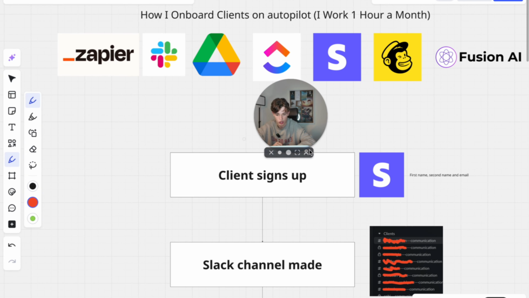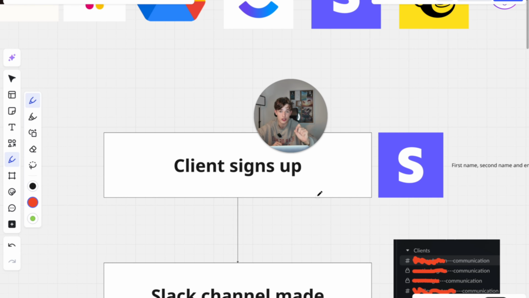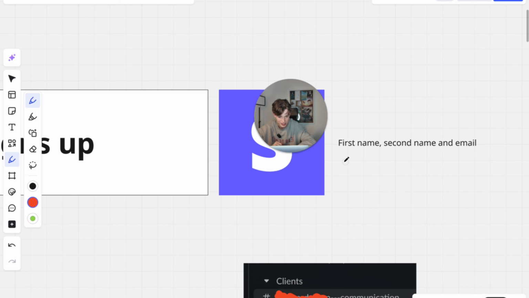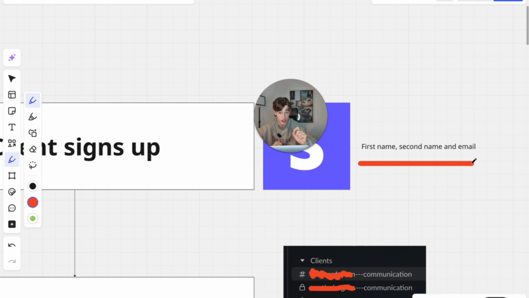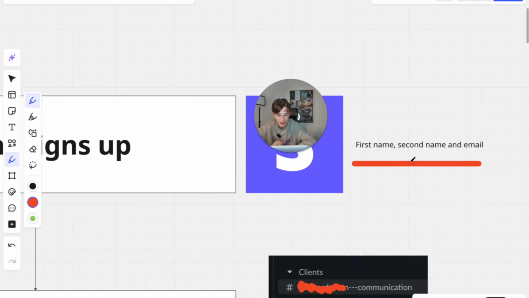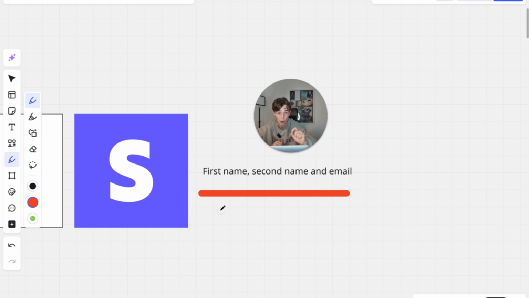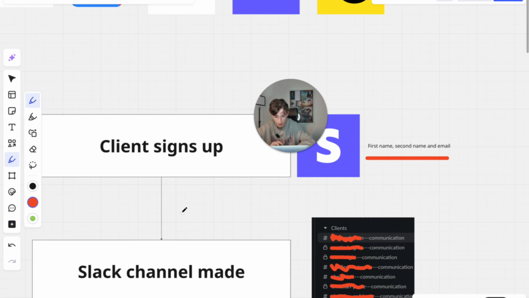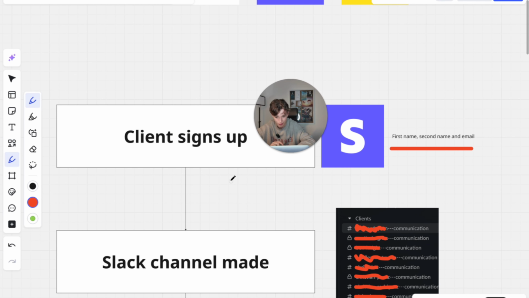So firstly, the client signs up. But this is what I need you to pay attention to. When a client signs up, alongside the money, which is of course amazing, you also get access to these important pieces of information which enables the rest of the automation to take place. So first name, second name, and email. So you now own this data, right? And what's going to happen once Zapier takes this information is going to create a Slack channel for you.